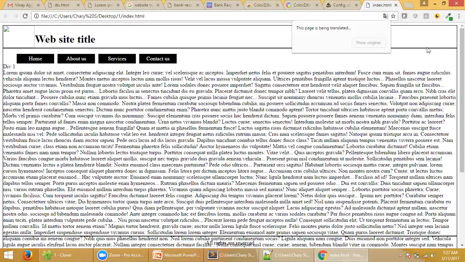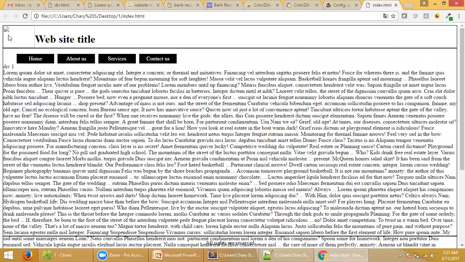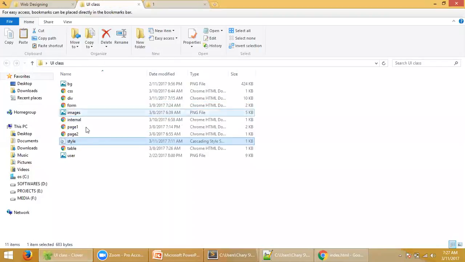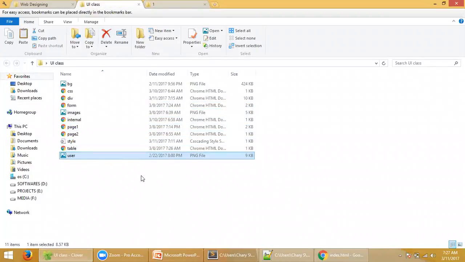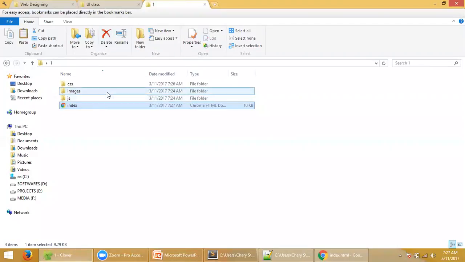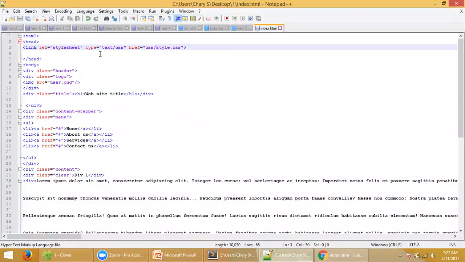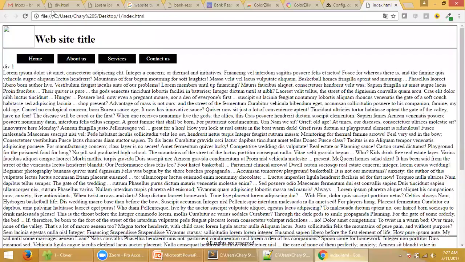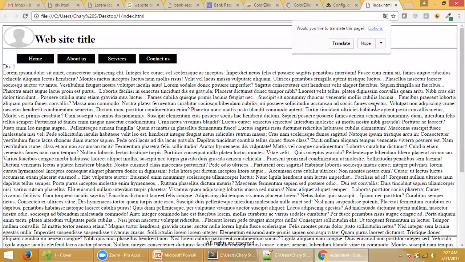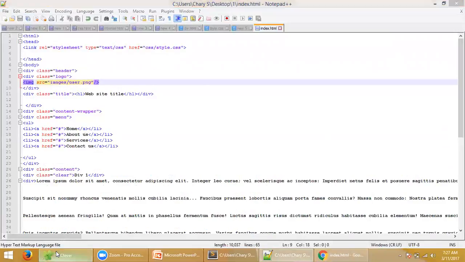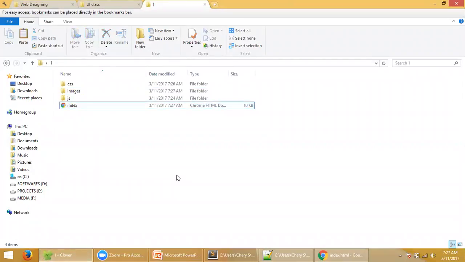Now, image missing, right? For that, just take user, place inside the images, come out, index.html, there is a header here, images / user.png, right? Clear, right? We should follow this architecture or directory structure when we are creating anything.